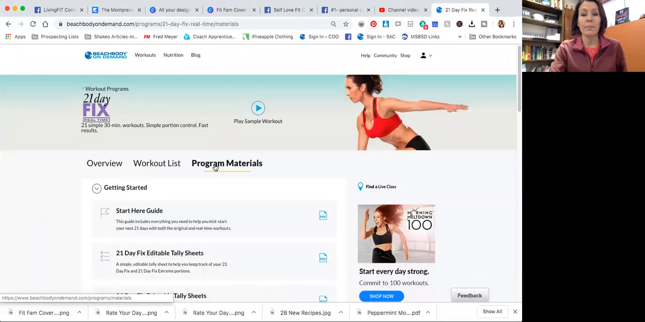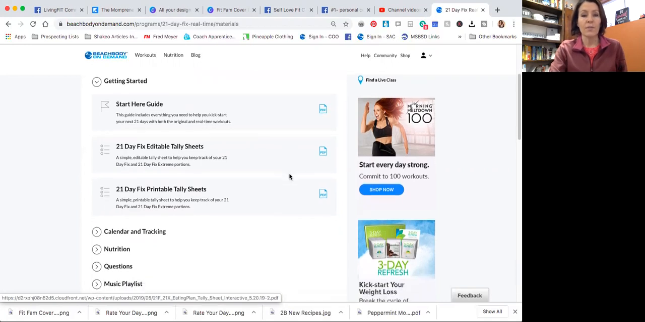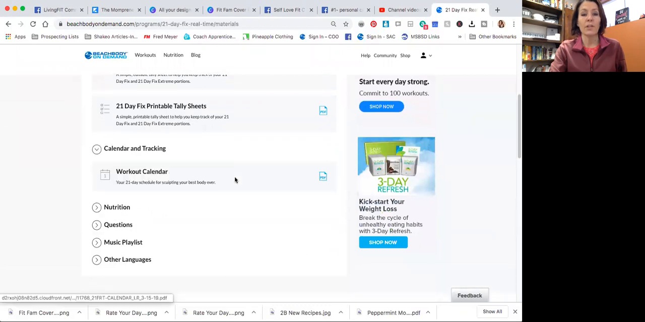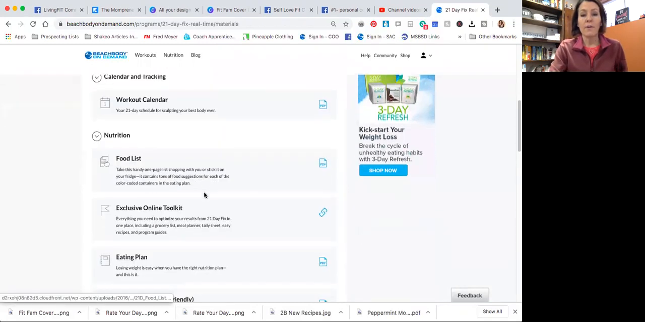So then you want to come into program materials. There's a get started area here. There's always like a start here guide. I encourage everybody to go in and look at all the information, all the resources that you have available to you. And then whatever program you're doing, here is your calendar. I want you to go in and print that out because you will X off the days as you go, which is nice. The nutrition tab will have the food list.